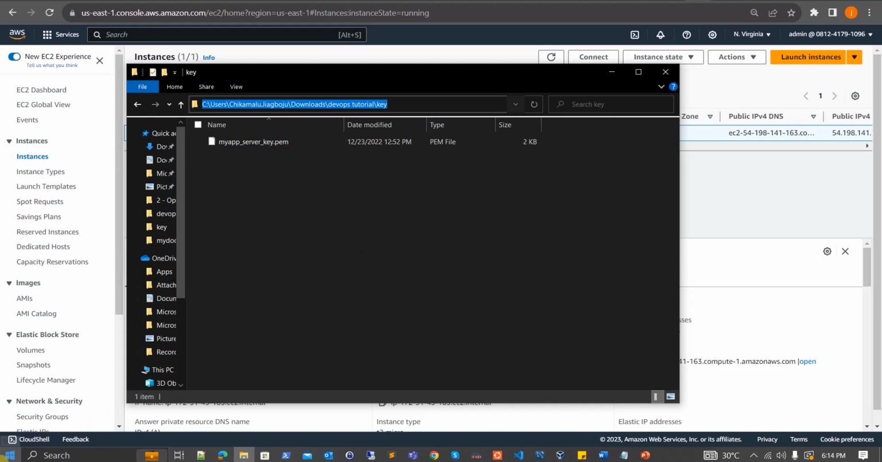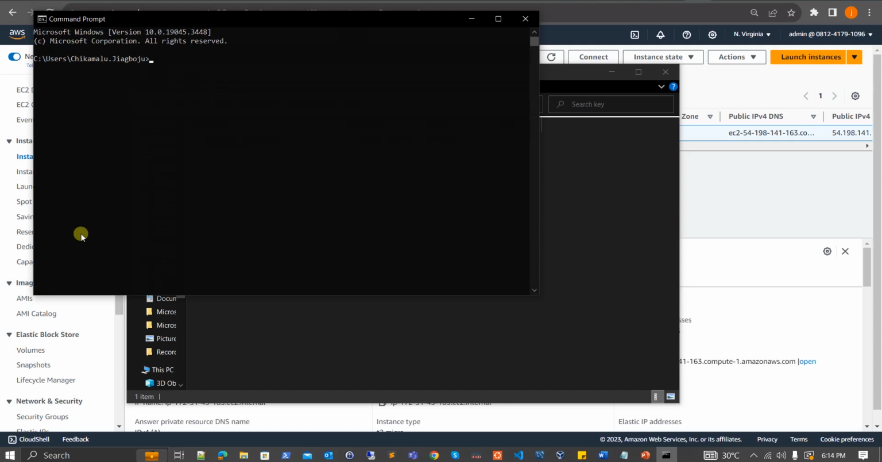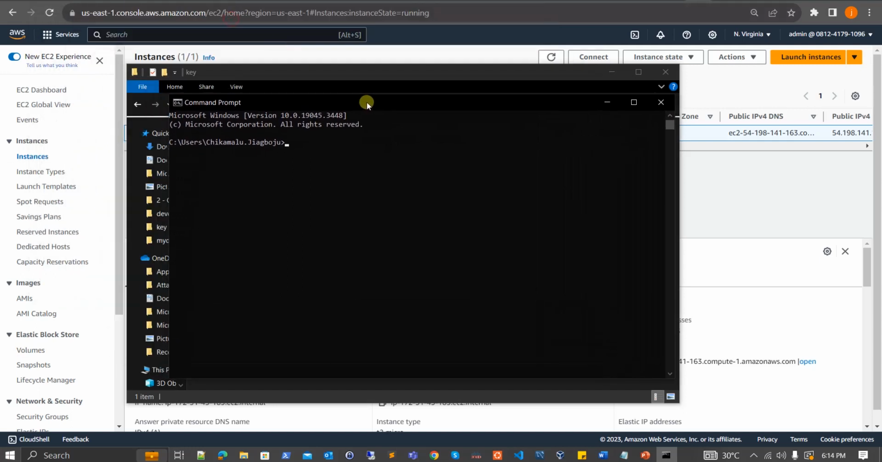Then come here on my search bar, search for CMD, then open my command prompt, then change directory, then paste that path that I copied. I will be on that directory.